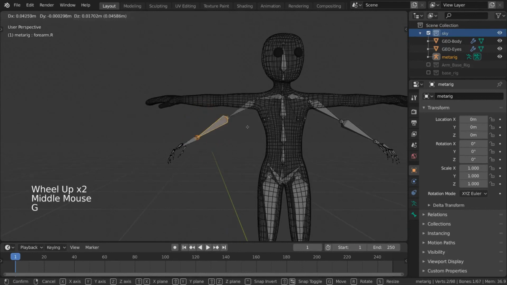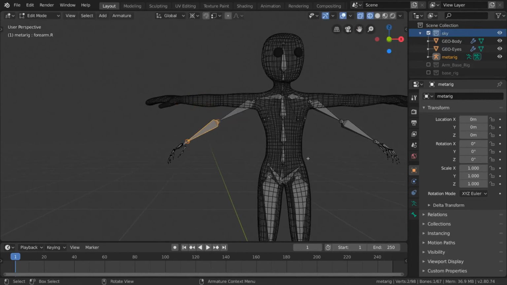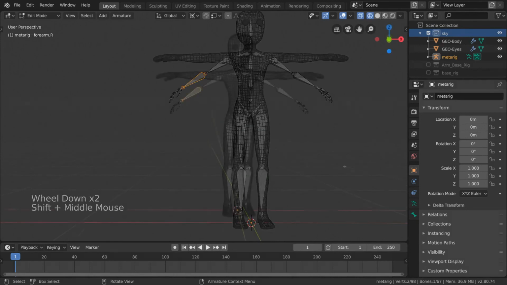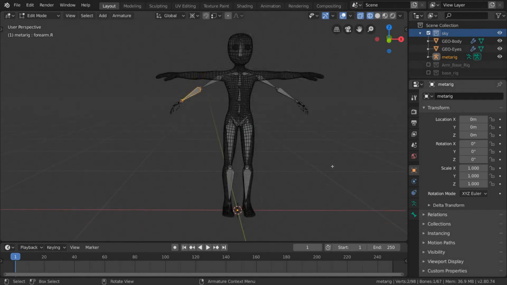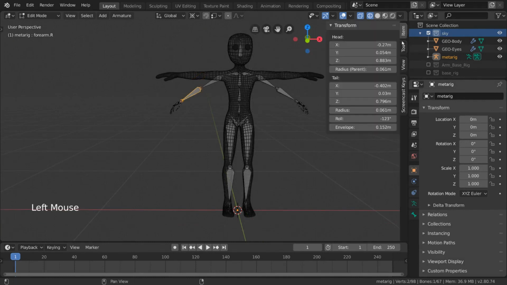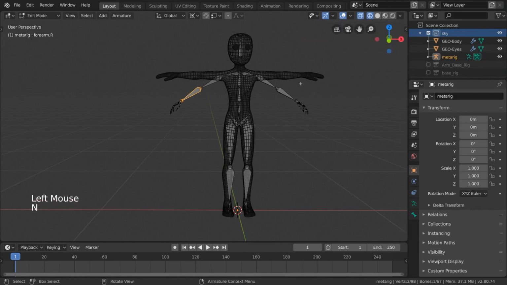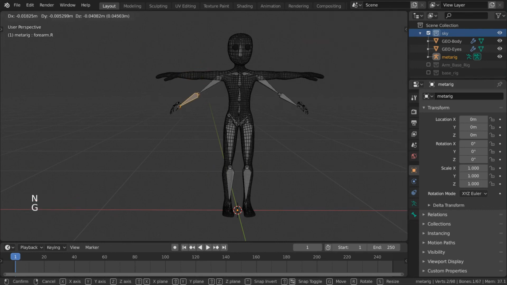But you might find this a bit tedious to do for the whole body. Luckily, however, we only need to do it for half the body. To mirror edits you make on the bones on one side of your character onto bones on the other side, simply open the right-hand side menu and go to Tool. Under here, you'll see Options, where you'll be able to enable X-axis mirror. Now, whenever you move a bone on the left side, the right side will follow.